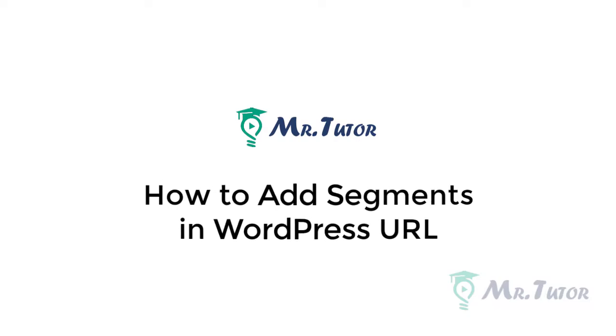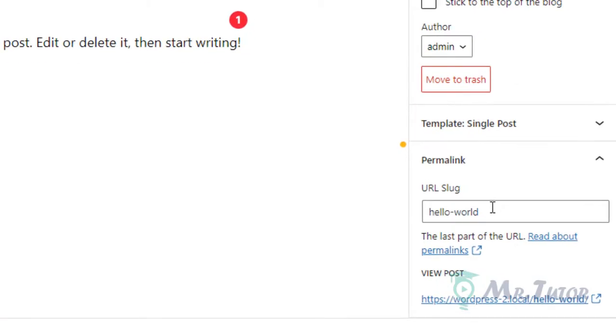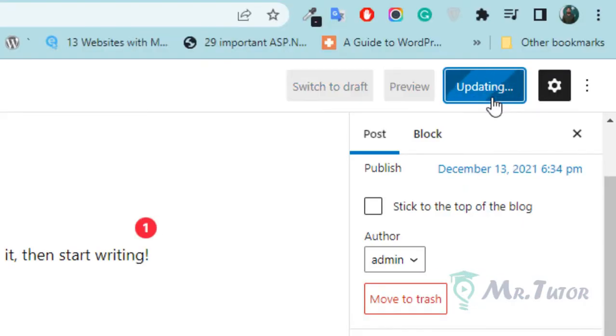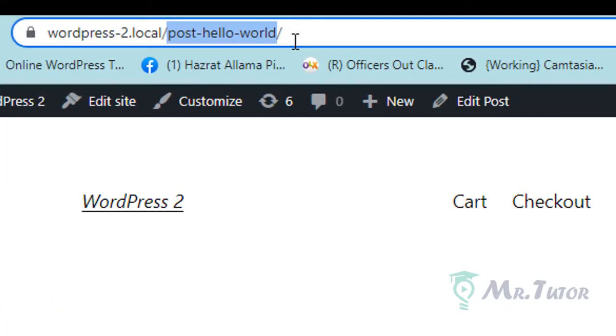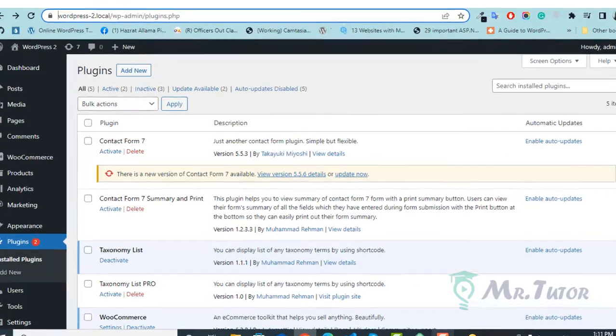How to add segments in WordPress URL. Go to the permalink section and try to add a new segment. Update the post. It replaces the slash with a dash sign. Here is how you can do it.